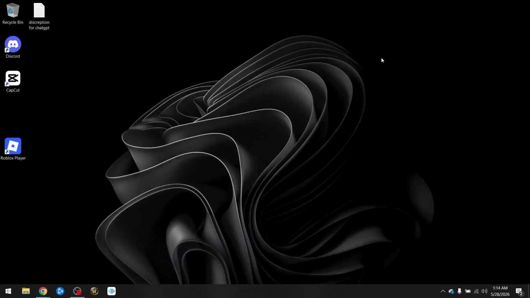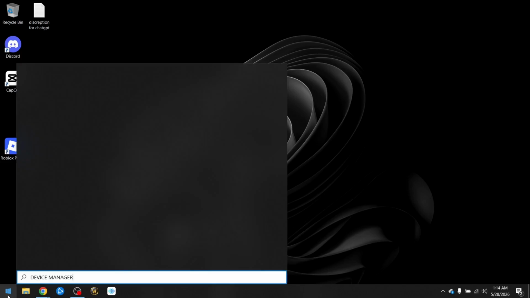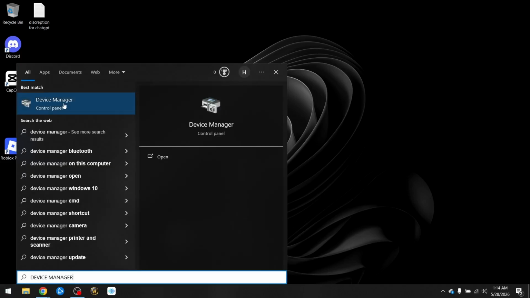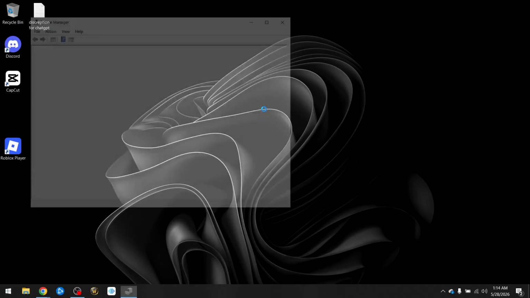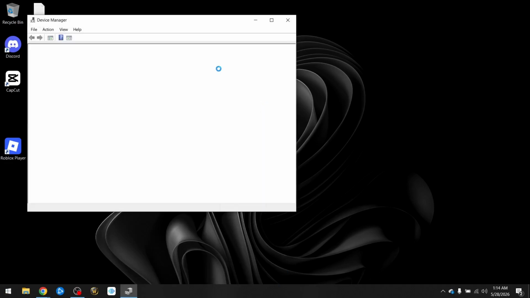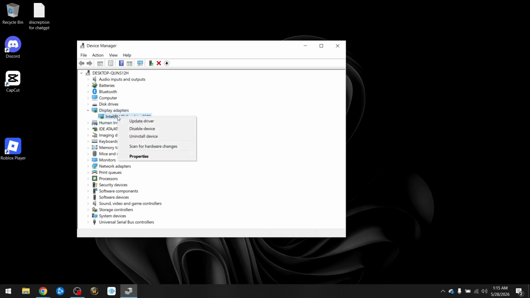So first, go all the way to your Windows search and then type in Device Manager. Now pull up Device Manager under Control Panel, and from here you're just going to need to look out for your AMD graphics card. The place to look for that is just under Display Adapters, and you should be able to see AMD right here. You just need to right click on it and then choose Update driver. Now it's going to take around a minute or two for it to fully update by itself.